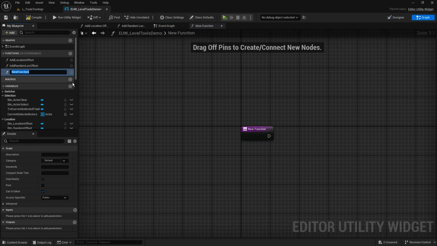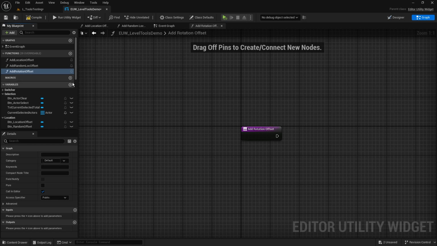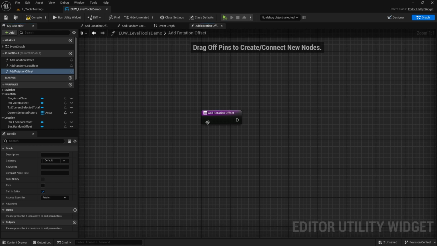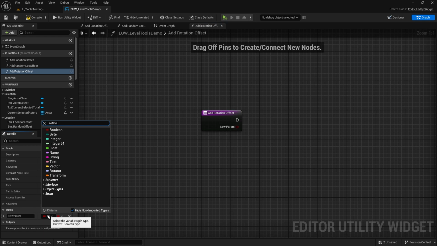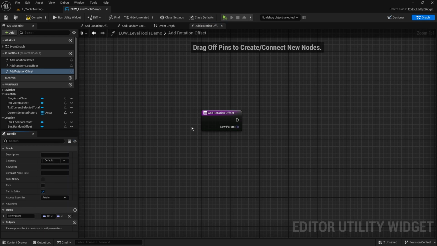So let's do an add rotation, and we can do add rotation offset or add rotation amount. Doesn't really matter what we do with that one. I'm going to call it add rotation offset for now. I'm going to add an input, and the input that I'm going to pass through is going to be a rotator, because I'm actually going to pass through the actor's current rotation. So let's give it that name, actor rotation.